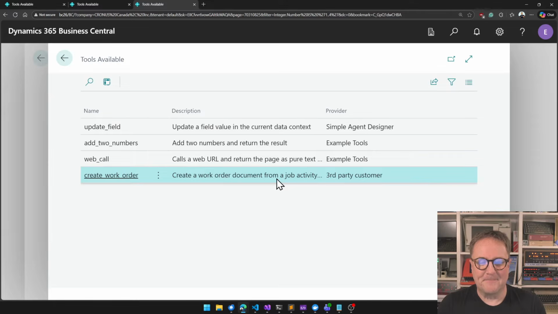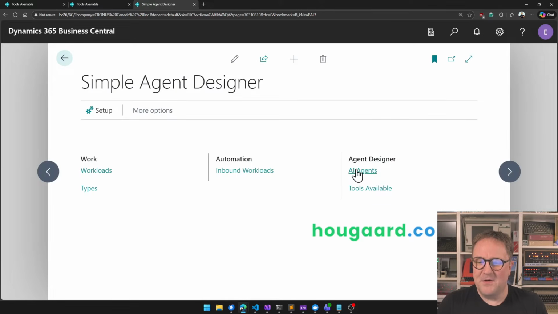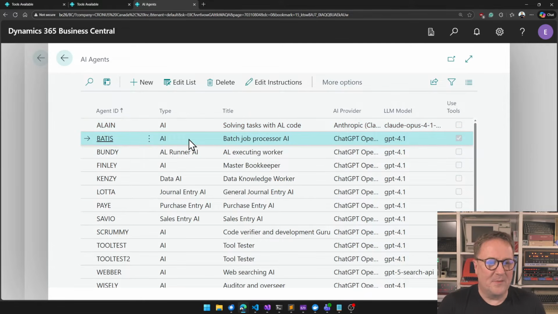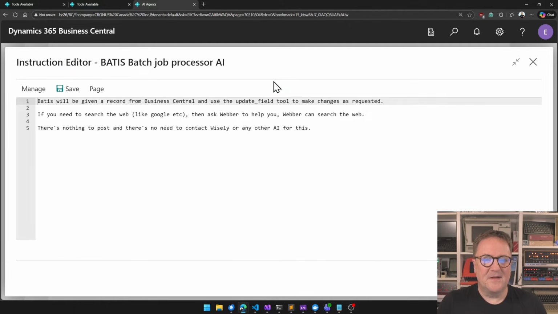I have created a new agent called Batches, and Batches is allowed to use a tool. We can see that Batches has a simple instruction. Batches will be given a record from Business Central and use the update field tool to make changes as requested.